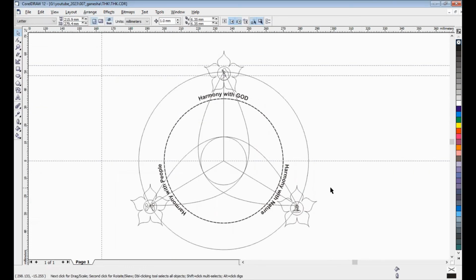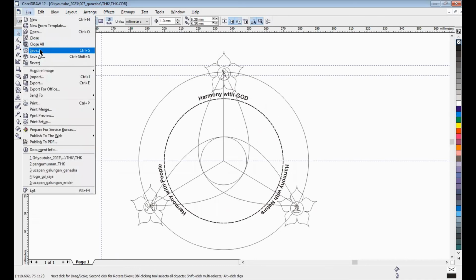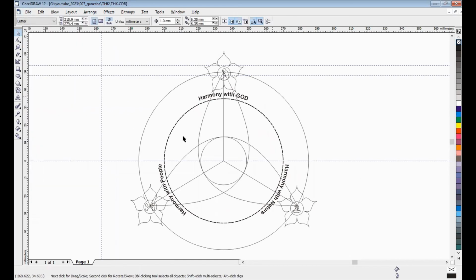It's finished, but we will do the coloring. Next lesson I will teach all of you how to color this object.